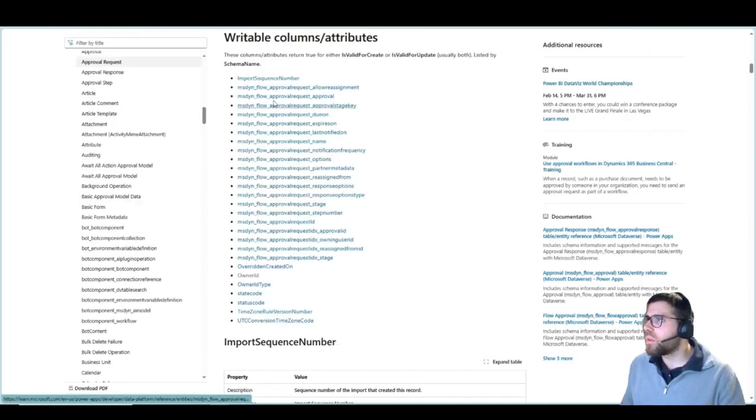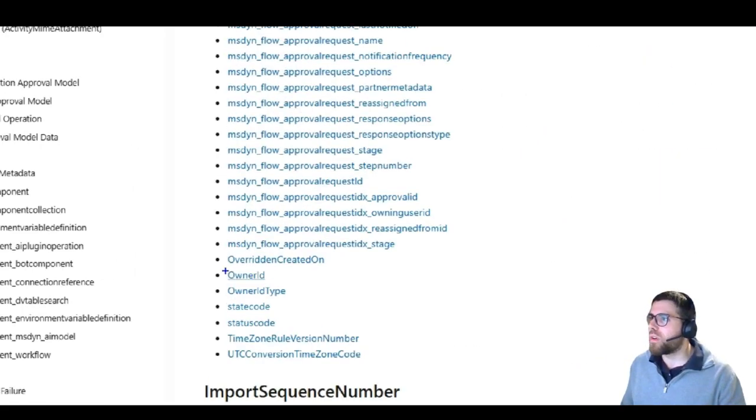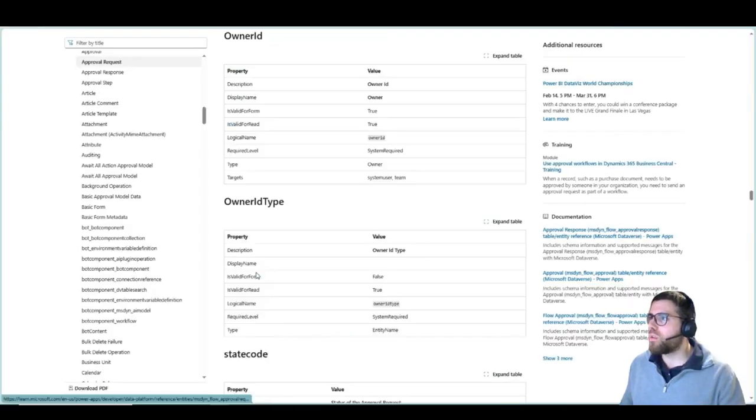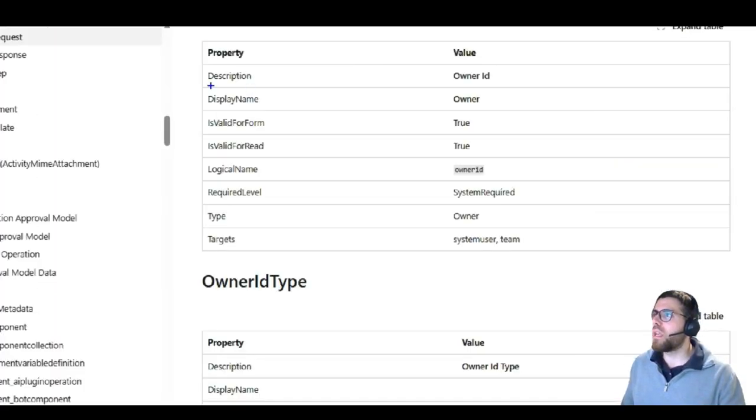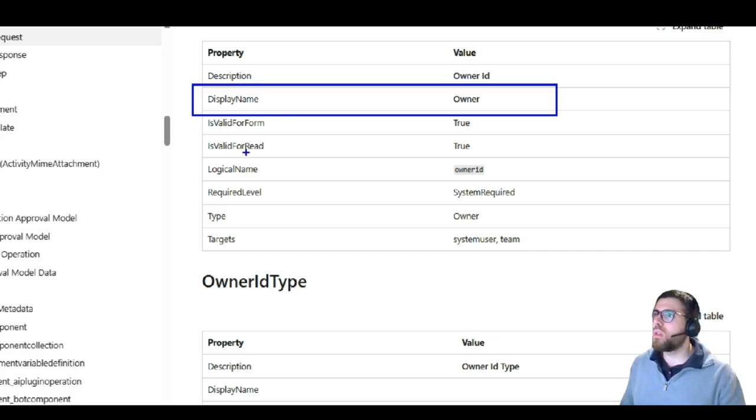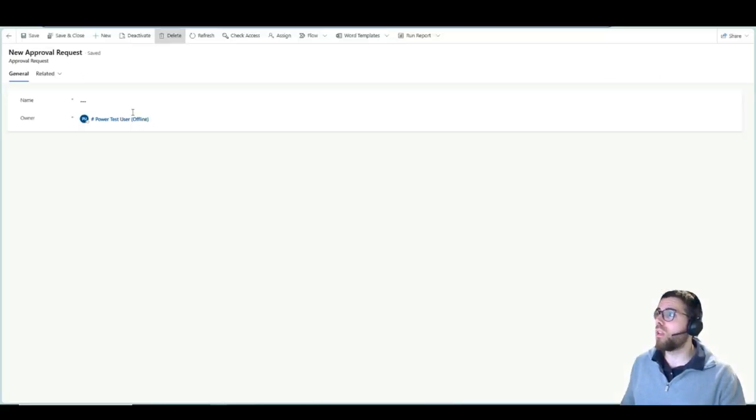Sorry, writable ones. Here, owner ID. If we go to owner ID, you'll see that display name is owner, logical name is owner ID, and targets is the, let's say, because you see this is a lookup, right? The display name is owner, and this is a lookup. So if we go here, this is a lookup to a user.